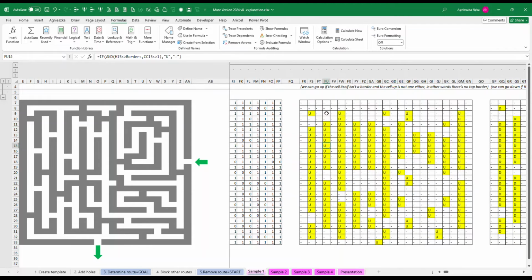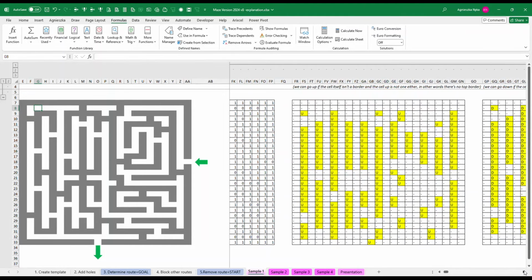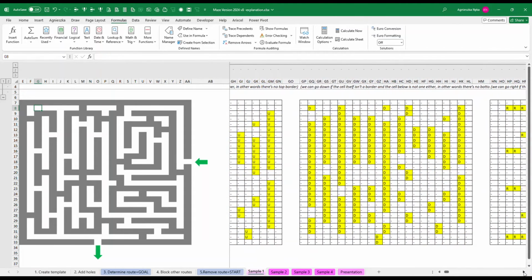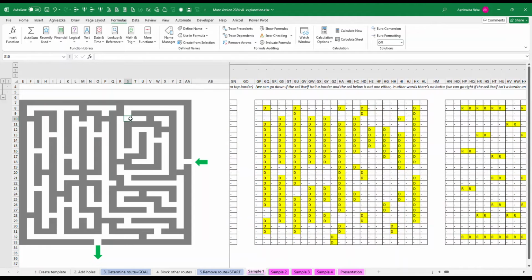Again, I'm checking one by one. I'm creating a separate matrix just to check if we can go up from each cell, and I'll mark it with U. So yes, we can go up from here. We can't go up from here because it's a border. We can't go up from here. That's how it works. And then just like that, I'm checking if we can go down from each cell. From each empty cell, obviously, I'm not checking if we can go down whilst being inside the border, because there's no point.